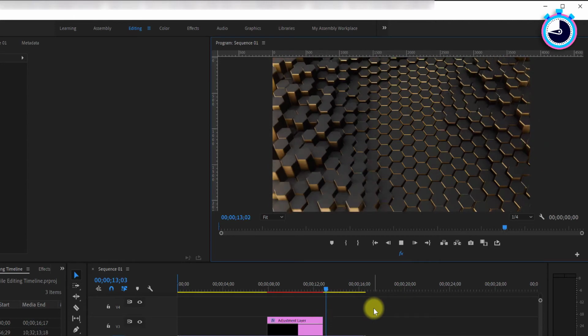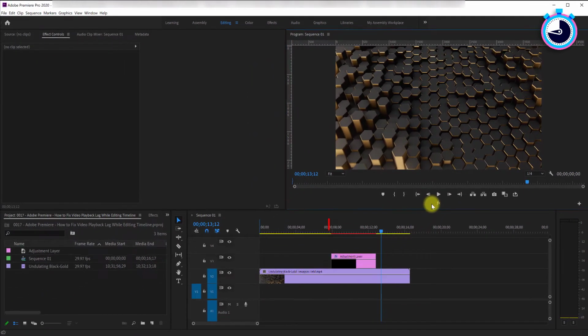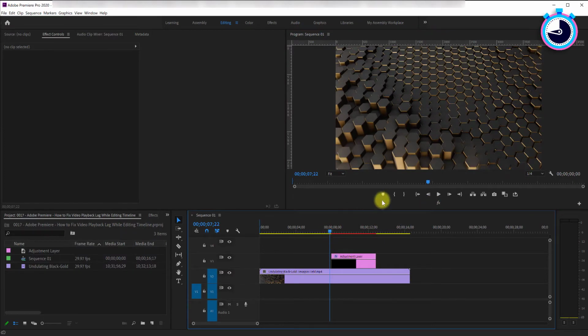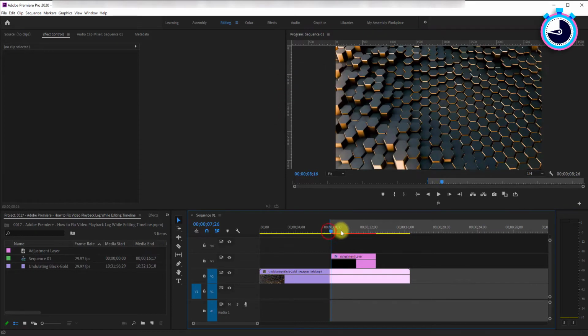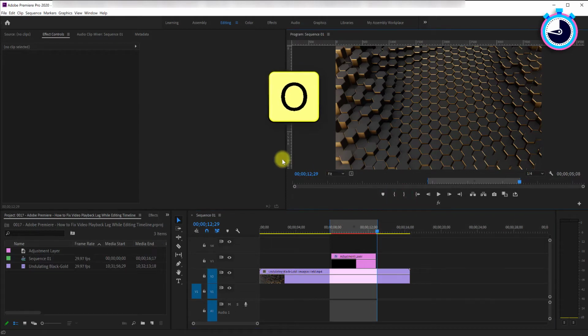Lastly, if you're still having issues but really need to see a smooth preview of your project, you can simply render a portion of your timeline. Move the time marker to where the lagging part of your video begins. Click the Mark In button or the letter I on your keyboard for the in point. Now move the time marker to where the lagging portion of your video stops. Click the Mark Out button or the letter O on your keyboard for the out point.